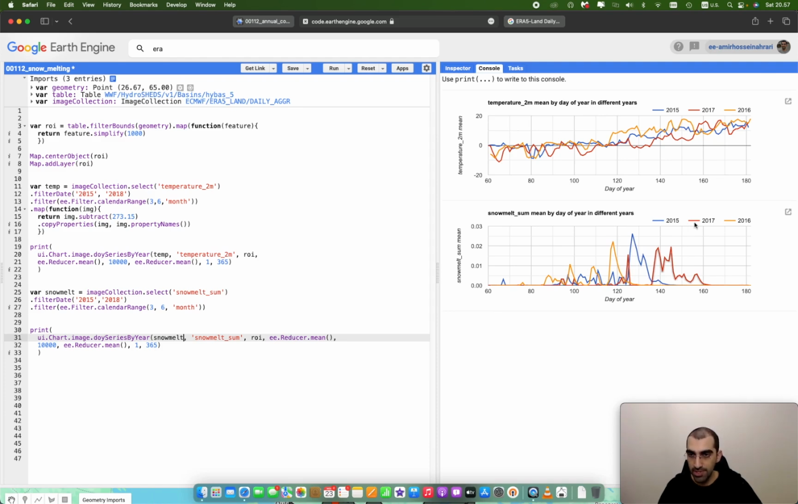But in 2017, for example, here you can see the temperature rose above zero continuously on day 137, and here you can see almost the highest value, and the main peak for the snowmelt process started from day 138. That could be very important information that helps us find the relationship between the temperature and the snowmelt process.